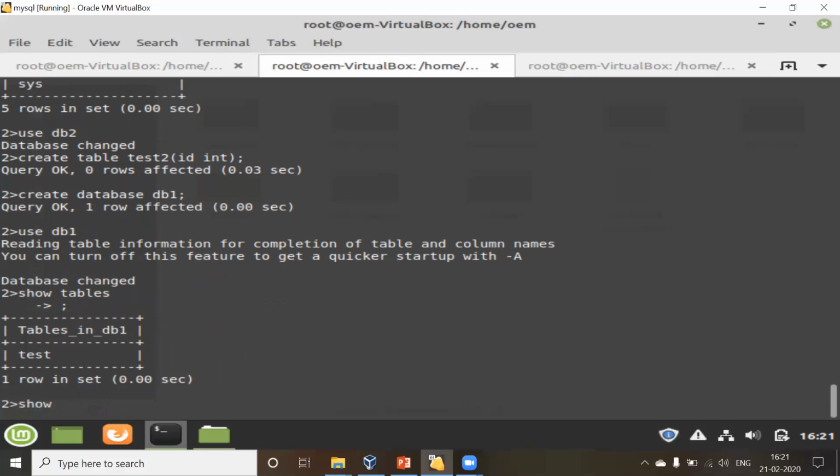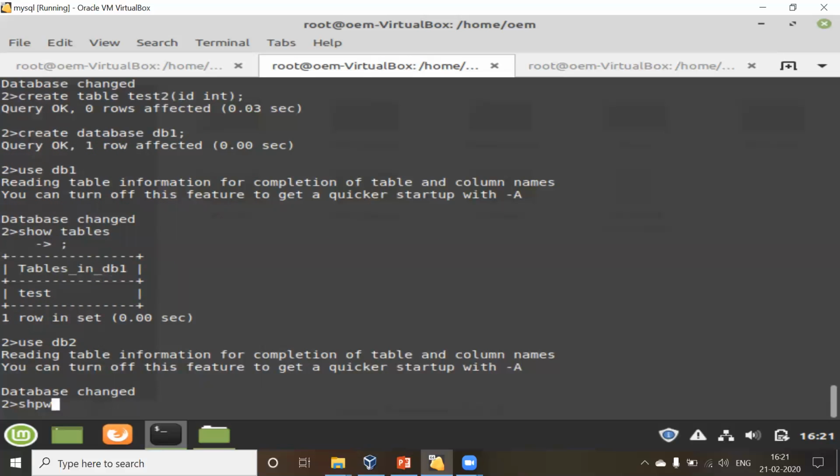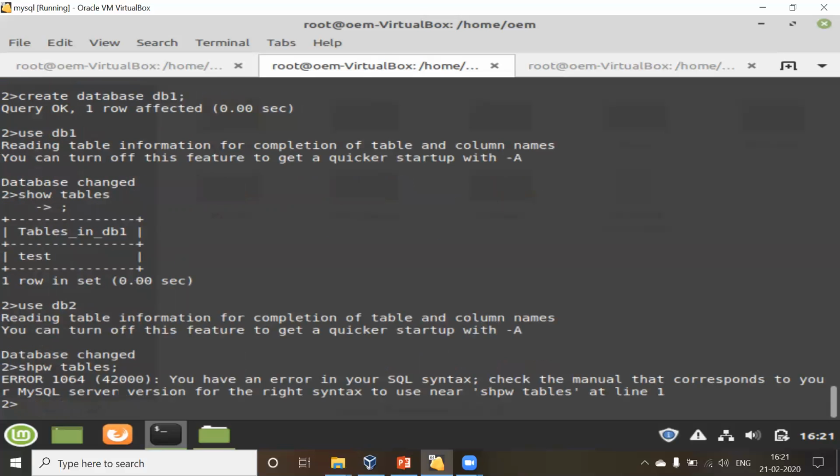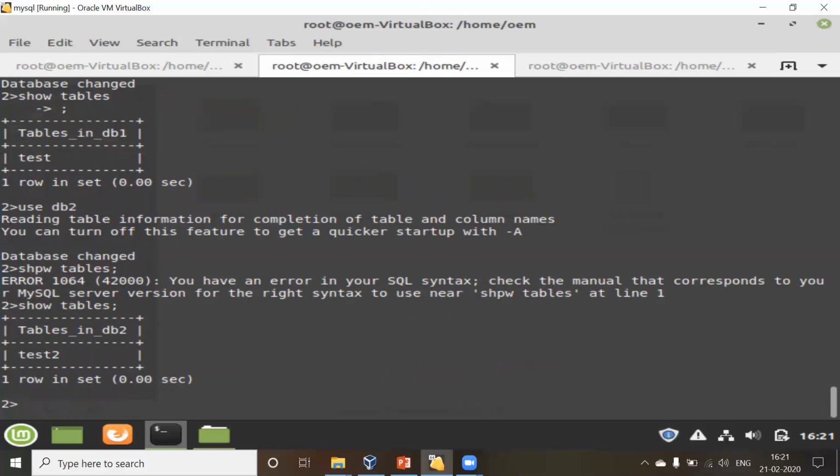So let me connect to the DB2 database first, and then show tables. Oops, that was a typo, and I can see the test table 2 table is still available here. So if you already have the database available in the instance where you are restoring, it won't do anything at all. If the database is not available, it will just create an empty database.